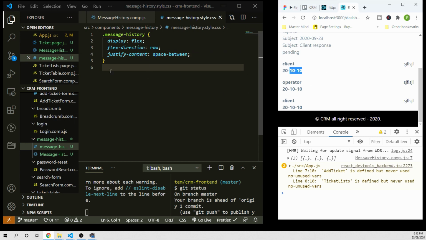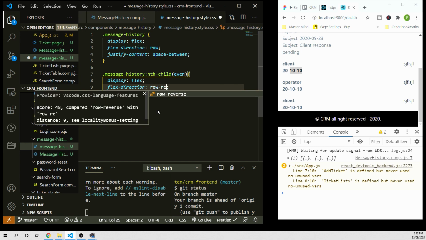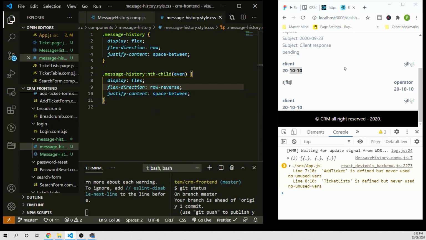Let's do the alternation part now. For the alternation part, we use a pseudo selector. So message history, the nth child, even means every second one. What we're going to do is display flex for this, but for this one we want row reverse, so that it changes from left to right. Starting from this way, it will change from that way. So this is how we have the alternation.